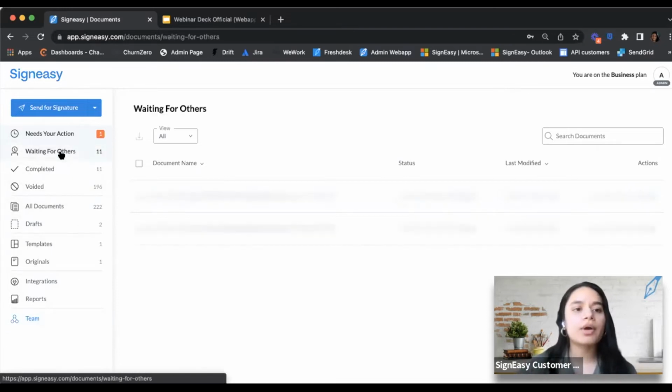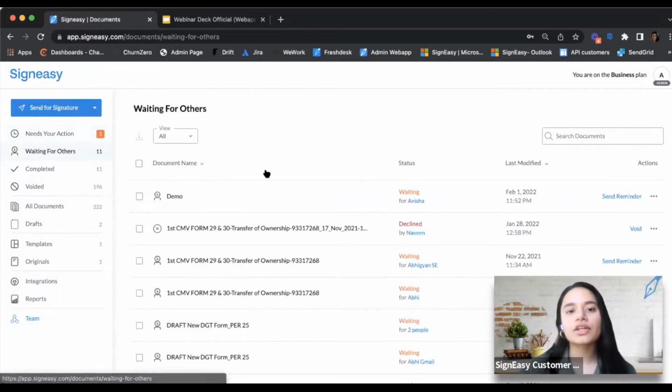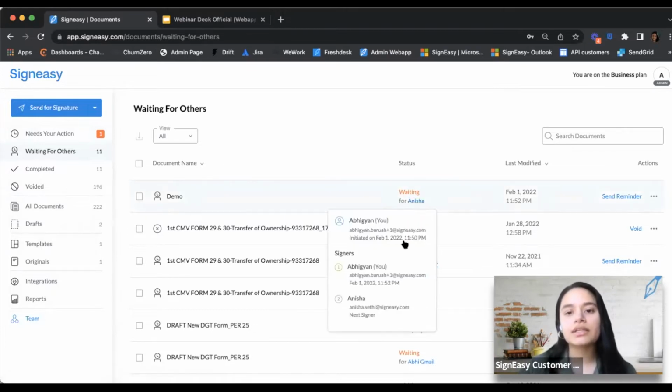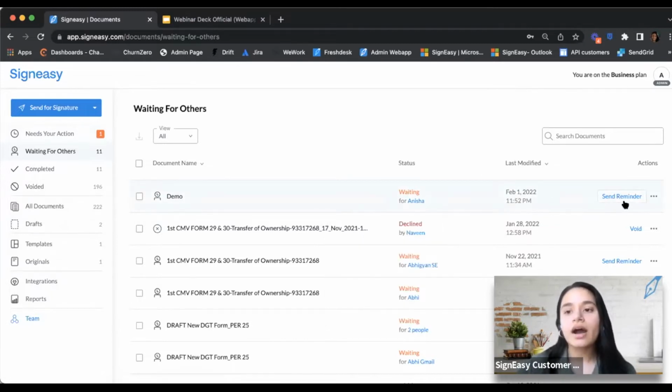Starting from waiting for others, these are documents that are waiting on others for signature, where under the status area, you can see who is still pending to sign. And if you wish to, you can send a live or real time reminder by clicking send reminder, and the signers that still need to sign will get an email with your document to sign.